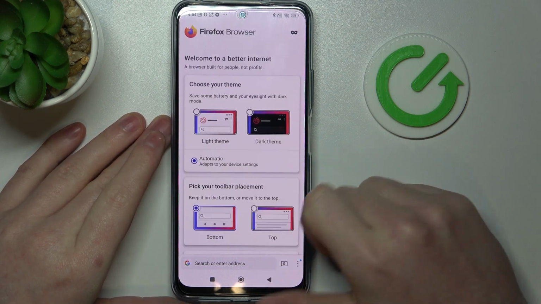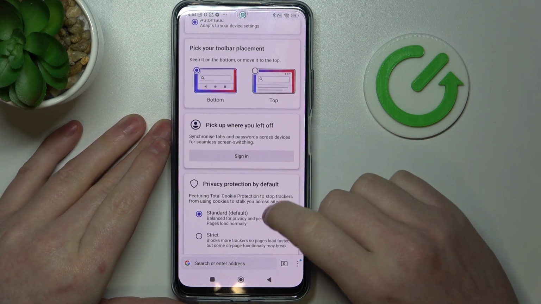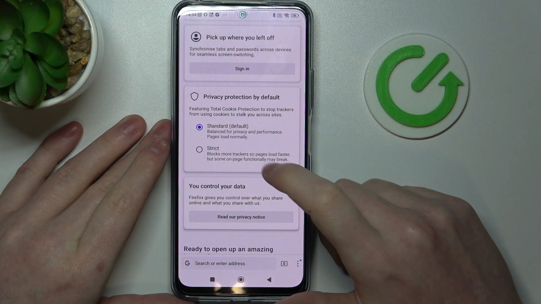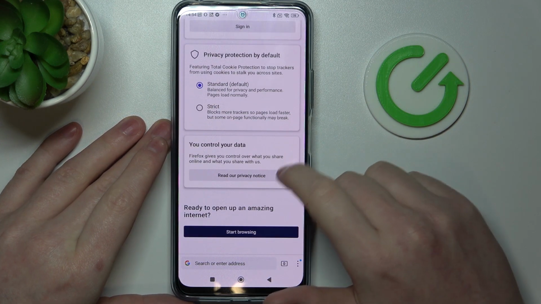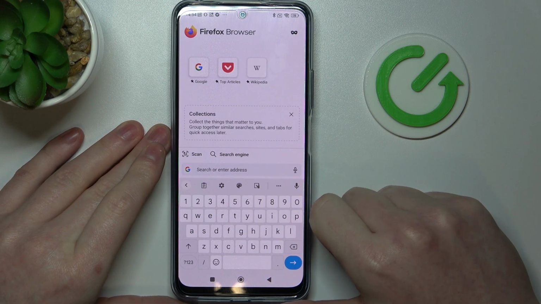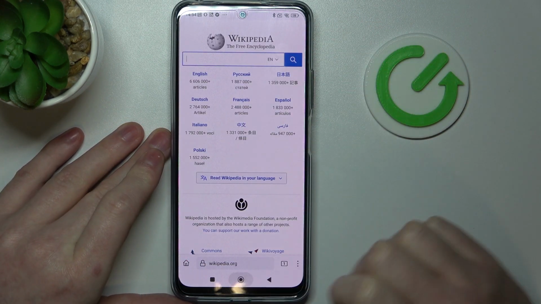When it's ready, open the app. And from here we can customize it, so pick a different theme, choose your toolbar placement, sign in to turn on synchronization, and switch between privacy protection settings. You can also read the privacy notice, and finally let's click on start browsing. From here open any website, and as you can see it works fine.